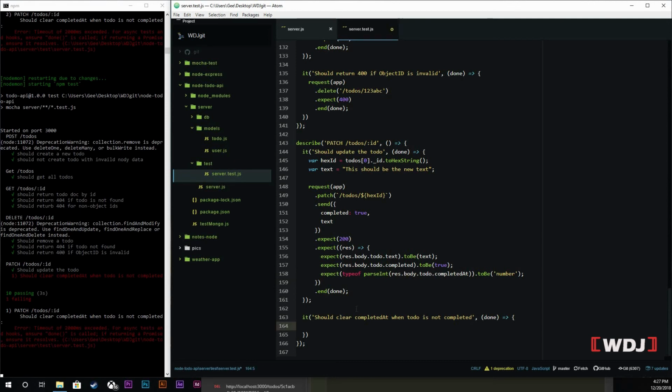So let me explain what's happening up here before I go down to here. So we get the ID from our dummy data up, if you scroll all the way up, and we're also sending in a text. Okay, so we're gonna be doing a request to the app. We're gonna do the patch URL or request. We're going to be sending some data, which is completely true, and the text up here.